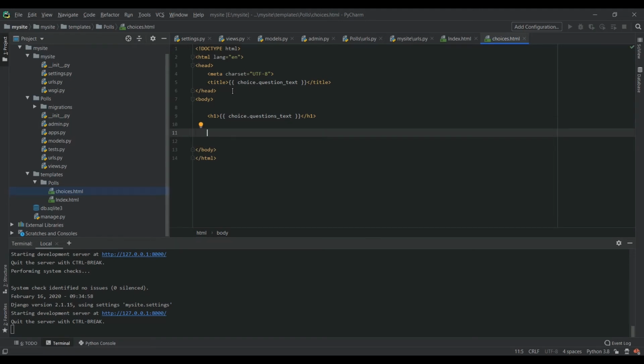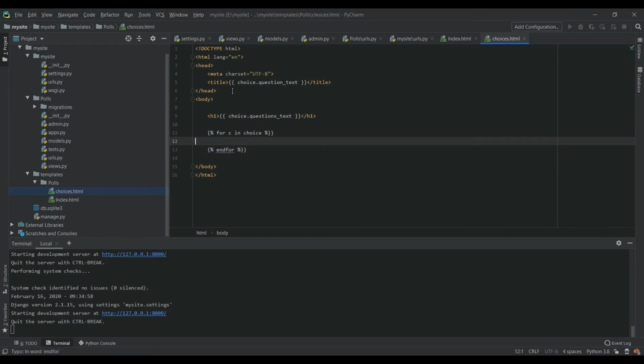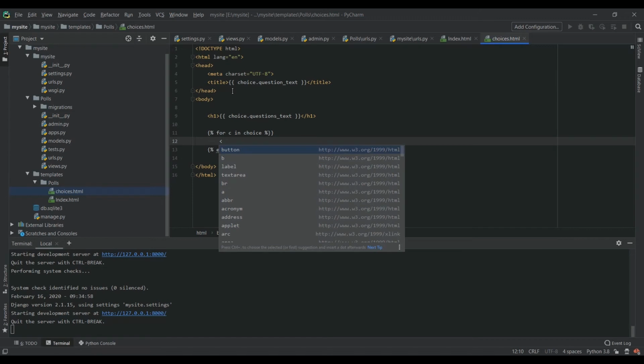Then we have to start the for loop for the listing of choices. For that, open the for loop, for c in choice. Then we have to mention the end for the for loop, like that end for inside the flower brackets and between the modulo symbols. After that, define the list.